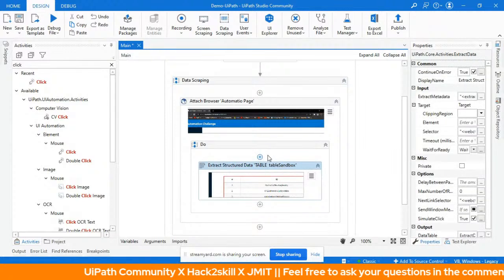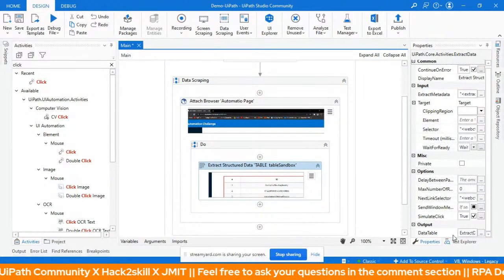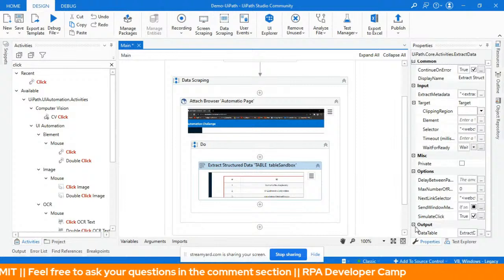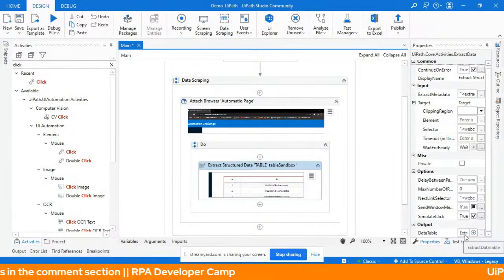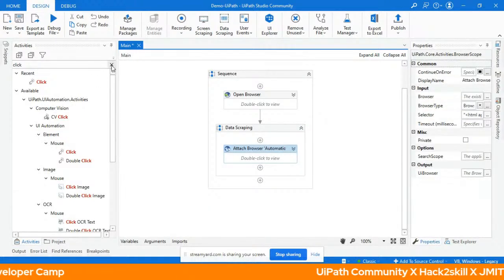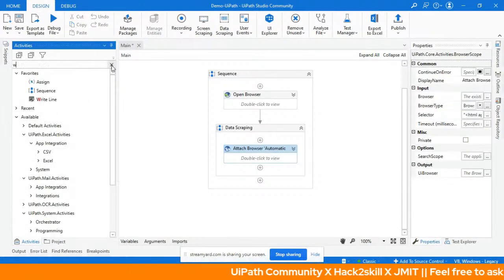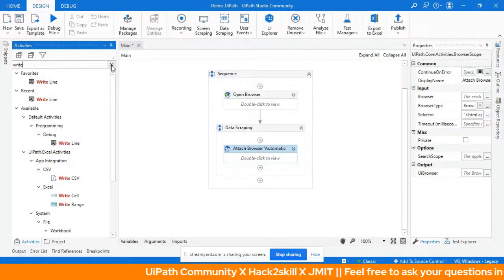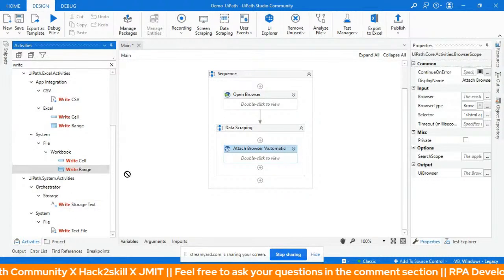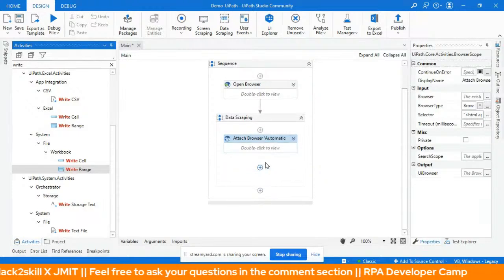Now I want to store all these values into a particular Excel. As of now, the output of this is in a data table named extract data table. Now, if I want to write this into an Excel, for that I will use write range. Write range actually writes the data into an Excel file. So I will select a write range.